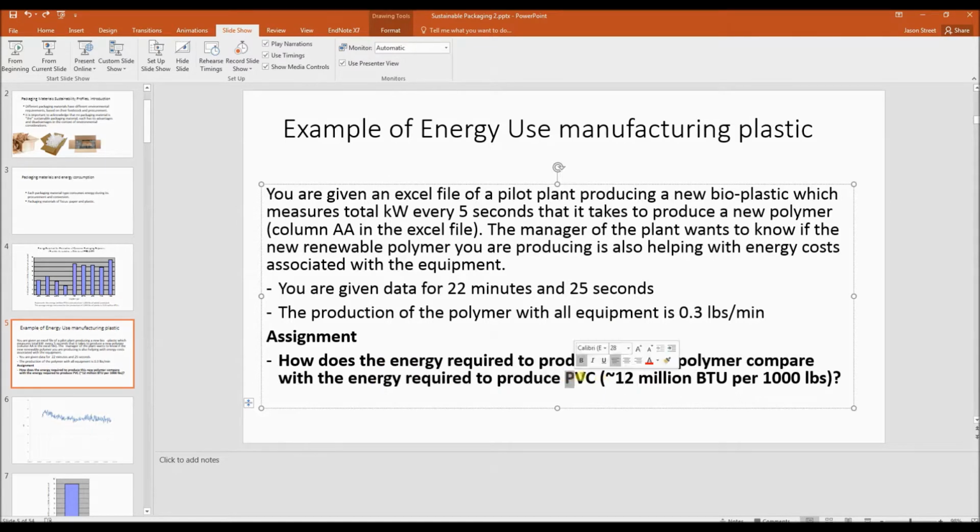We know that PVC takes 12 million BTU per 1,000 pounds, and in the real world you'd probably have this in kilowatt hours per pound, or kilowatt hours per 1,000 pounds, or kilowatt hours per ton usually. But this is the unit we're given, so we're going to try to figure out how this compares to the PVC.